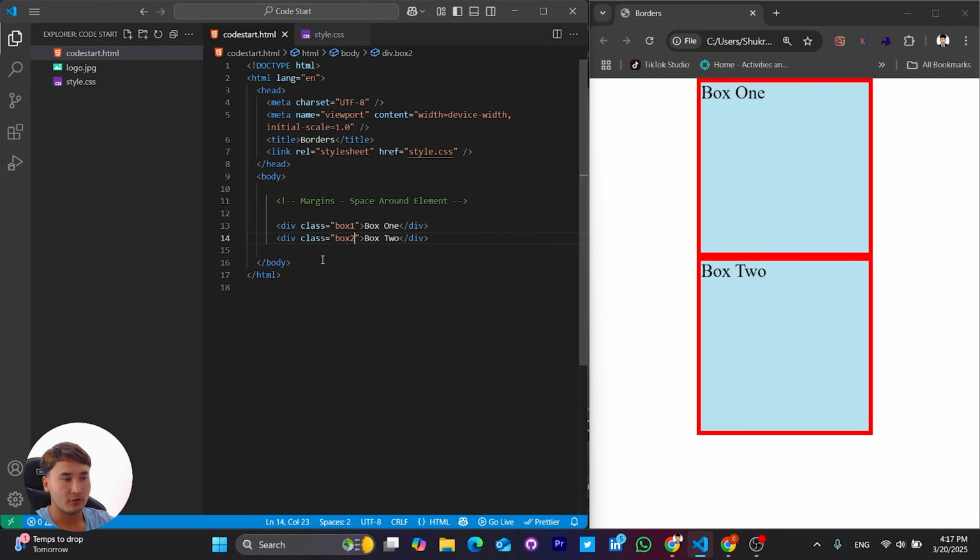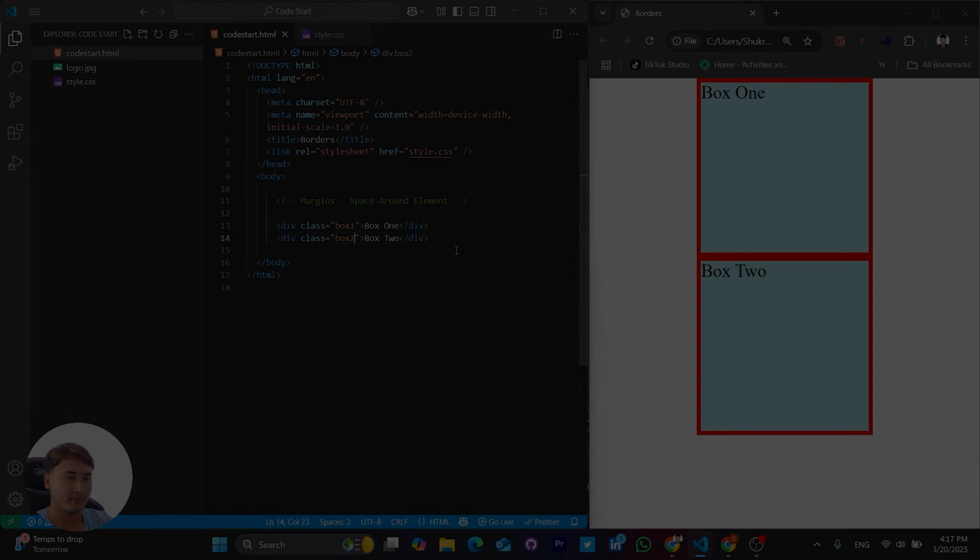Today we'll have a short introduction about margins, that you can have space around elements. So let's dive into the code.